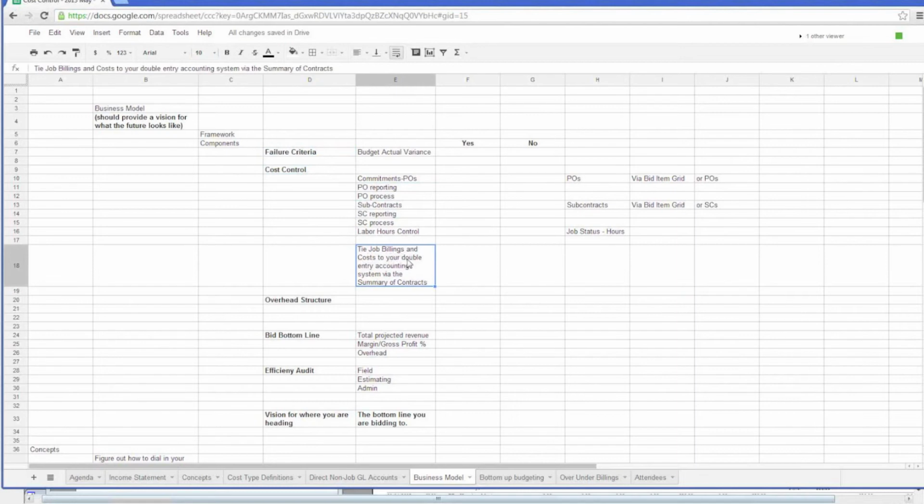So in your business model, do you tie your job billings and costs, your double entry system of accounting, to your summary of contracts and present it monthly? That's a successful model in all companies. I would say probably. I'm not sure what the threshold is, but I can tell you all companies over a certain threshold are going to do this. So unlikely that they don't. But I've seen large companies that don't do this, and they're successful. So it doesn't mean you're going to be successful if you do these things.